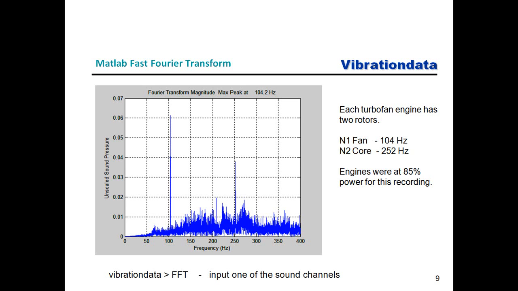It turns out that the turbofan engine has two shafts. They're not the same length, but they are concentric. There's the N1, which is the fan shaft or rotor, and we measured it at 104 hertz. And then the second peak here is called the N2 core peak, and it's 252 hertz.